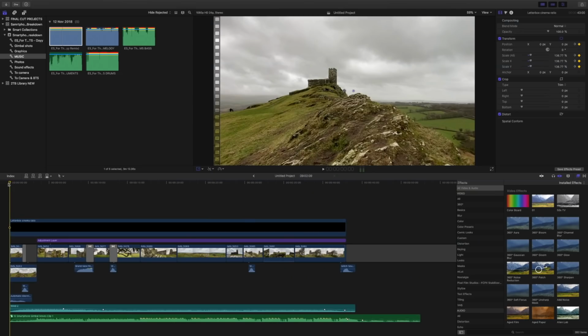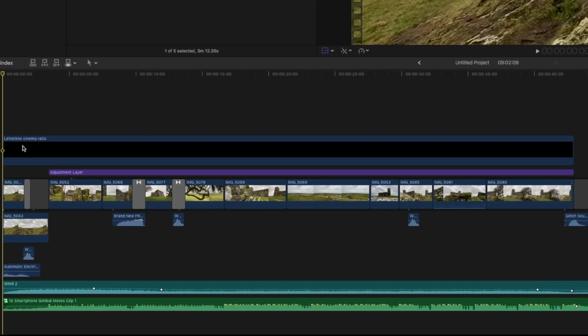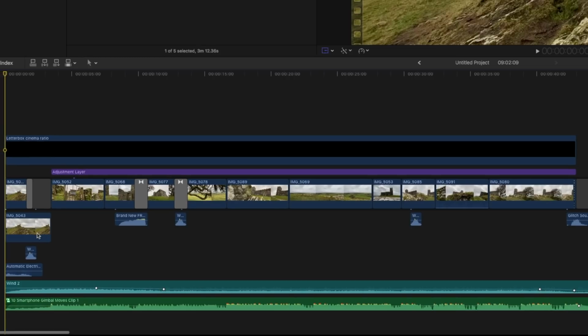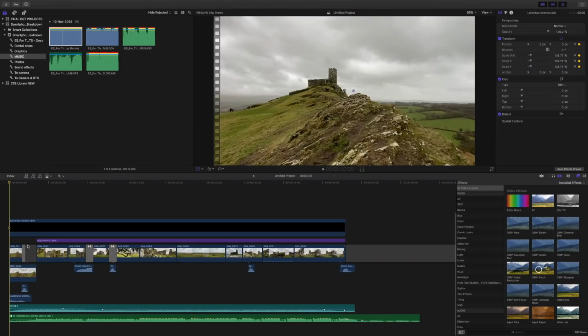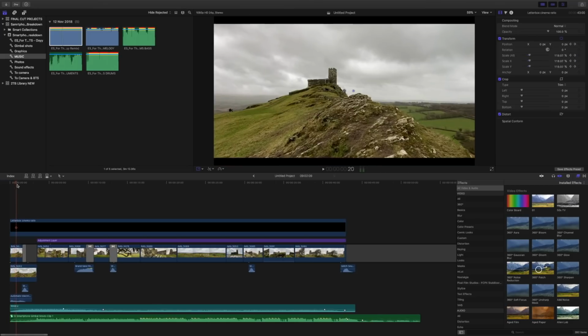Now, let's just start at the beginning of the sequence and have a look at the layers that we have here. Okay, so we've got 1, 2, 3, 4, 5, 6, 7, 8 layers here, but this is a relatively simplistic edit. There's not too much going on here, but let's just talk about the different layers so you understand what's happening where.